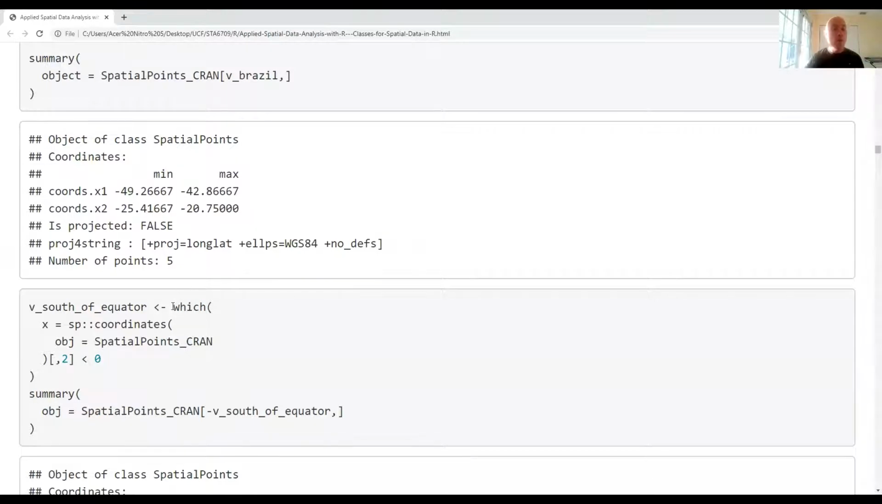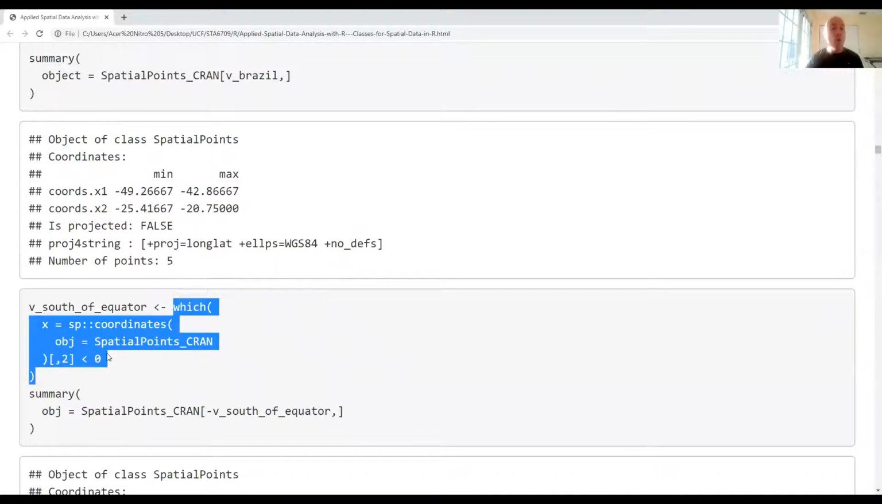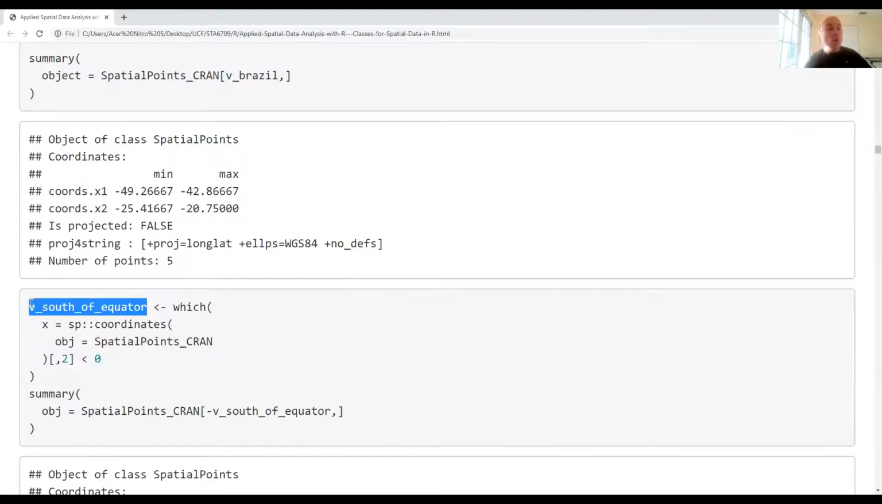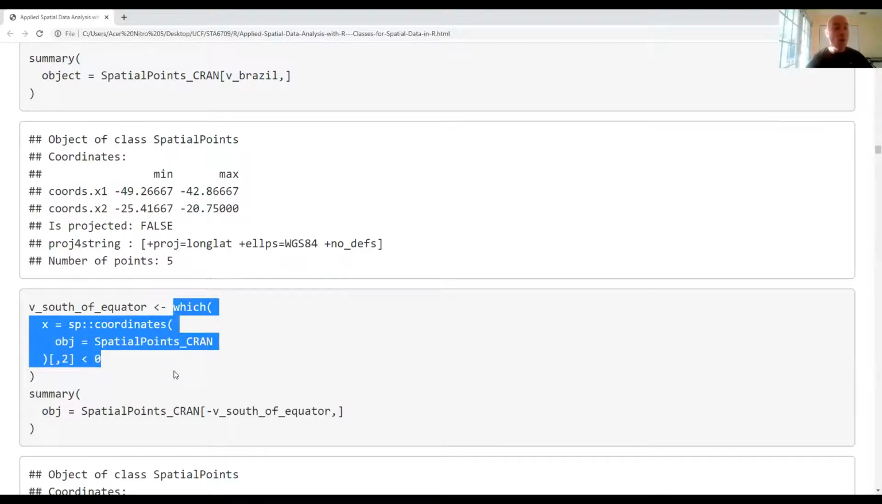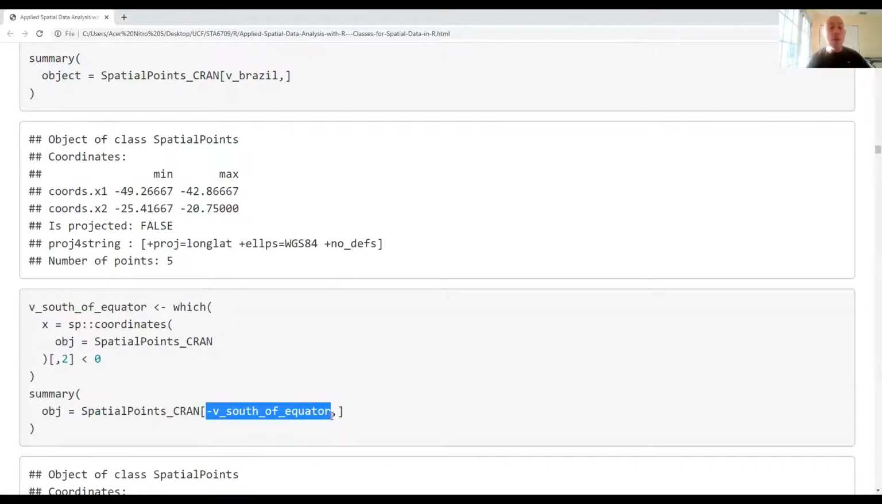And so the which statement gives me that. So here, this will give me all the rows that are south of the equator. I store it in a vector, and now I can subset this. So, for example, you'll notice the author put a negative sign there. So here, this is everything that's not south of the equator. So this command figured out all the rows for south of the equator. This says get everything but that because of that little negative sign right there.